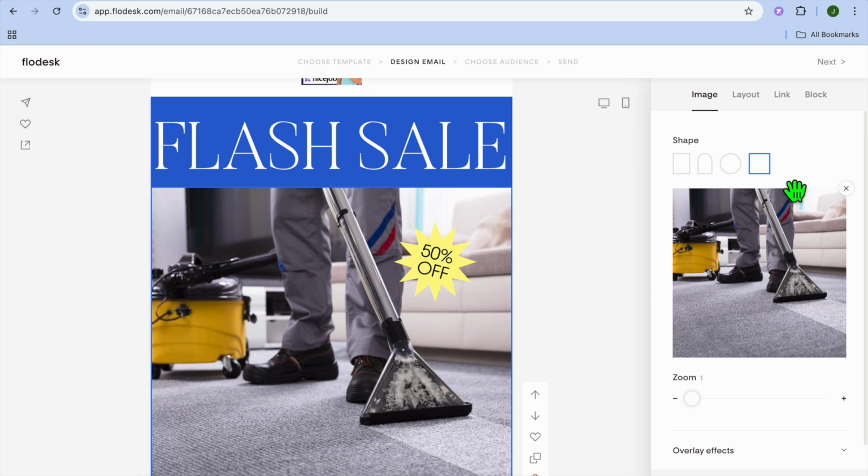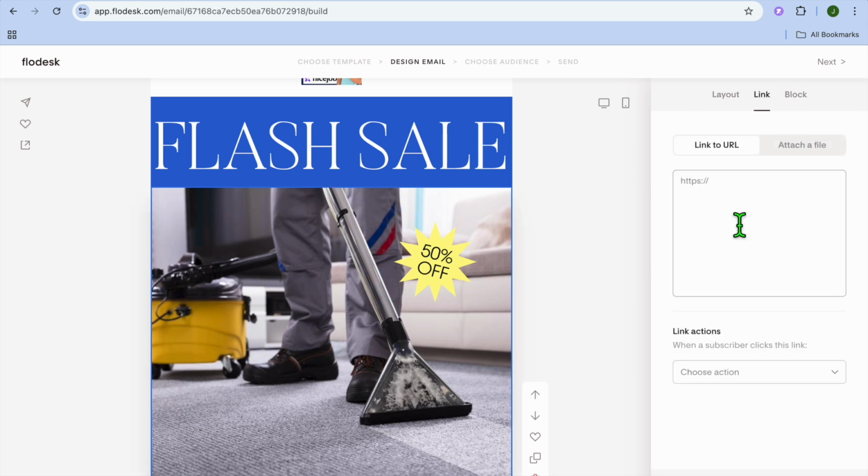After doing that, if you would like to make it clickable, you could tap on link and you could paste in the link right here that you would like to redirect persons to. If it is a case that you would like to attach a file, you could tap on attach file, then you could select upload file and you could upload the file, or you can paste in the link, then tap on link action and you can choose what you would like to happen next.